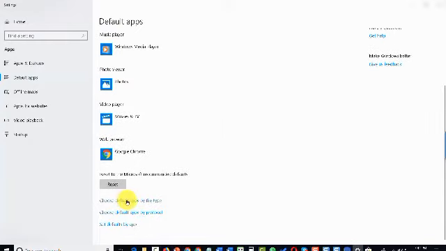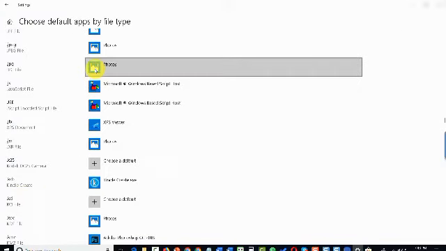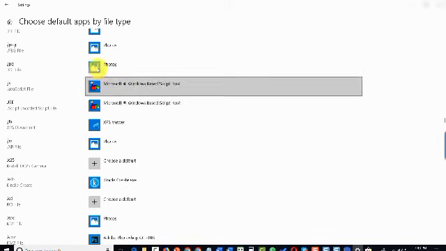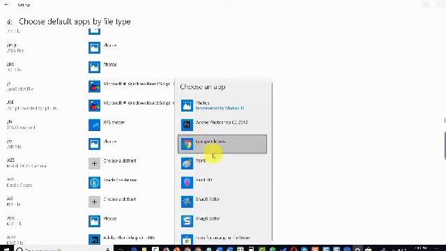You'll click Choose Default Apps by File Type. We can then come and click on the JPEG Photos area. We can then click on JPEG, and then we can make it so that anytime we open up a JPEG file, we can use the Snagit editor that we have.